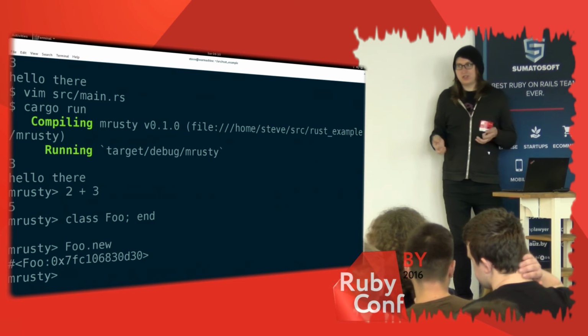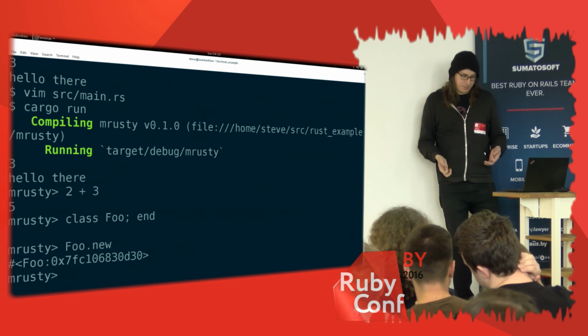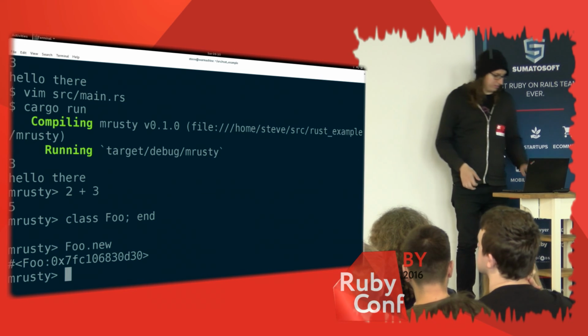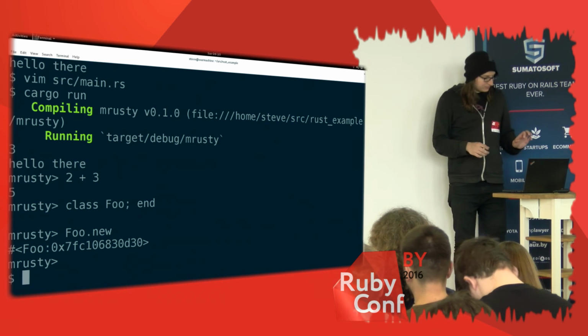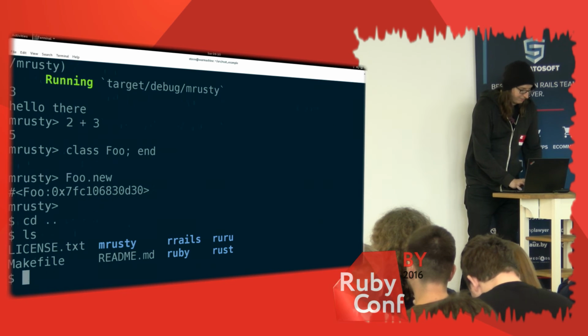If you haven't seen mruby, you should definitely check it out. I think that it's a very exciting project in general, and I think that it's great for the future of Ruby. So those are all of the different demos I have for you right now.